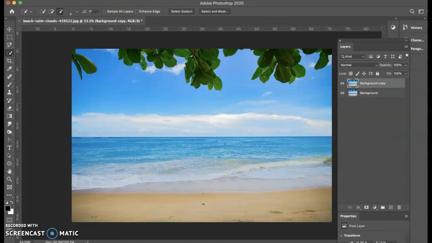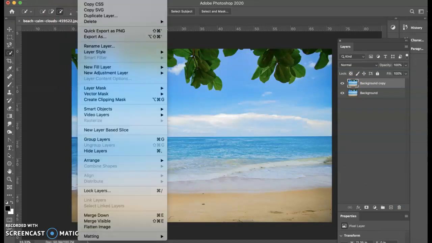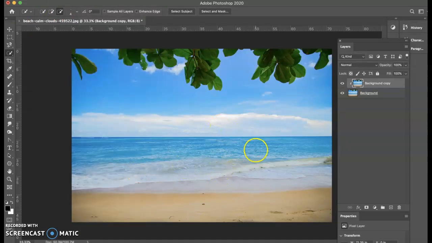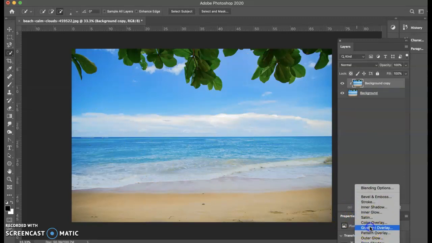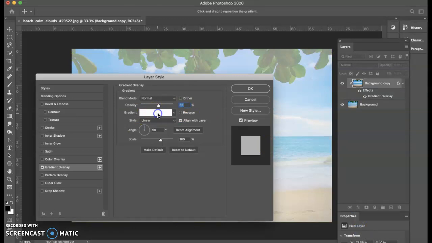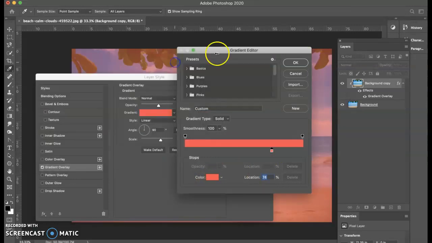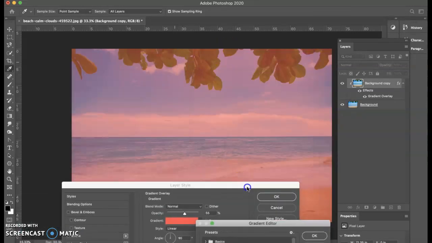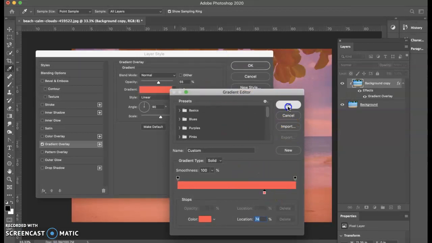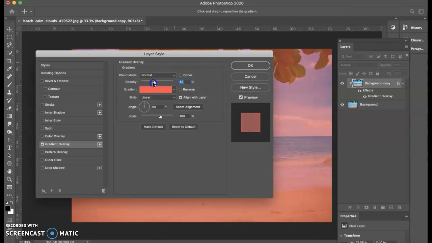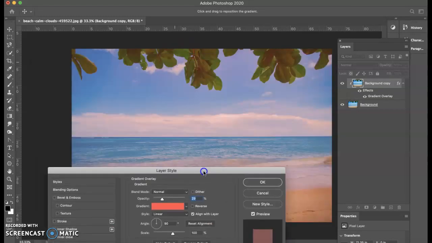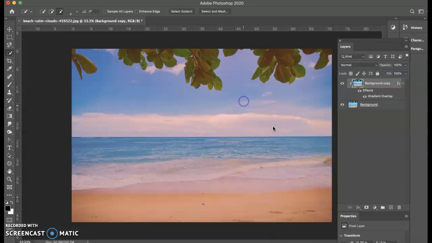Command J. Layer, clipping mask. Go down to your effects, gradient. You can change that color also. For example, if I wanted like a cool pink, some interesting things can start to happen. If I say okay, and then I adjust the opacity, it does give it a subtle hue, a warm hue, in that way. So I wanted you to just play around and have fun with that part, understanding how to use clipping mask.